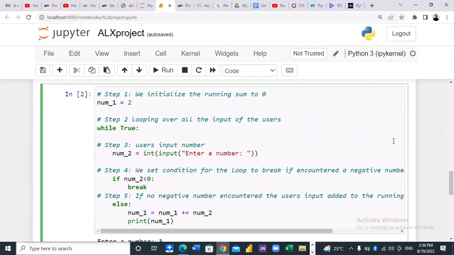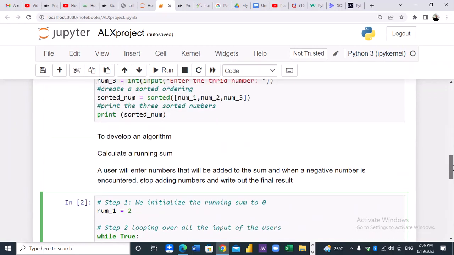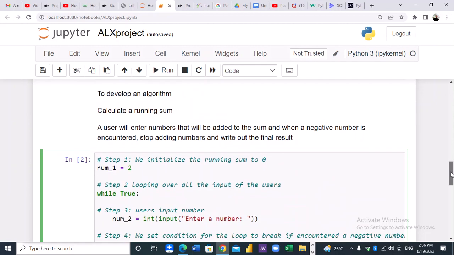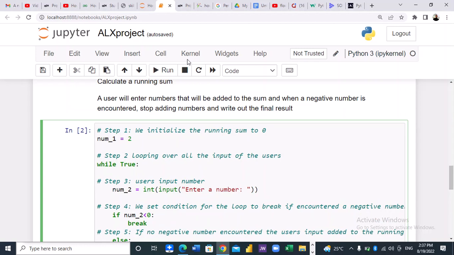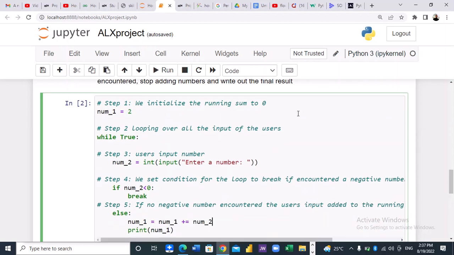All right, we want to answer the last question on the project. Develop an algorithm to calculate a running sum. The user will enter numbers that will be added to the sum, and when a negative number is encountered, stop adding numbers and write out the final result. So we want to write a pseudocode for that. I think that's what the question says we should do.